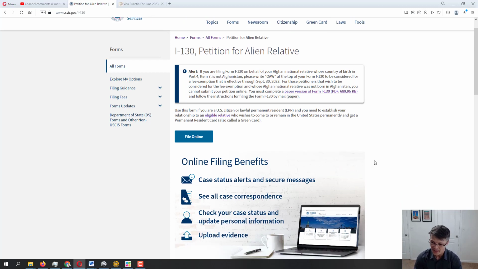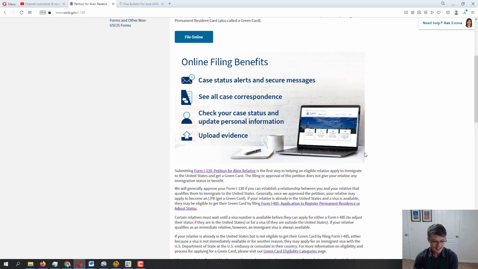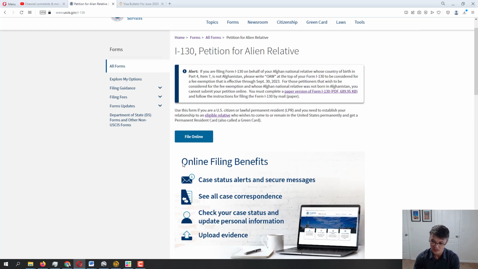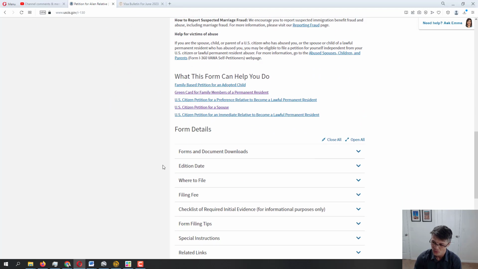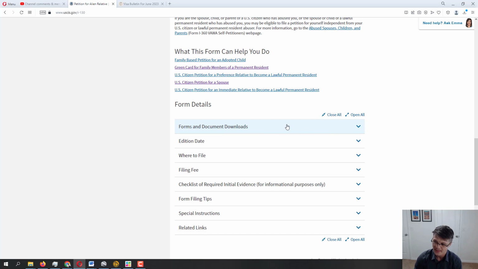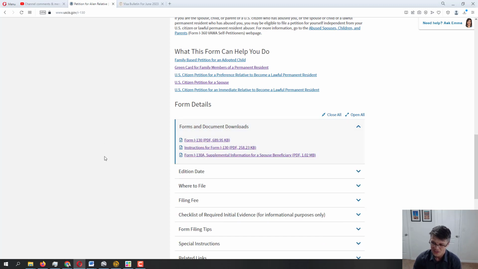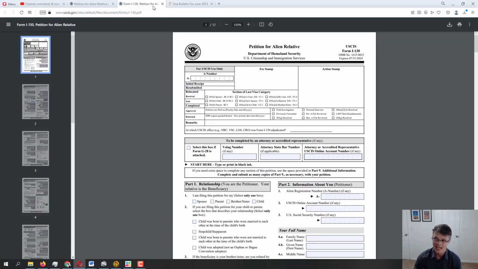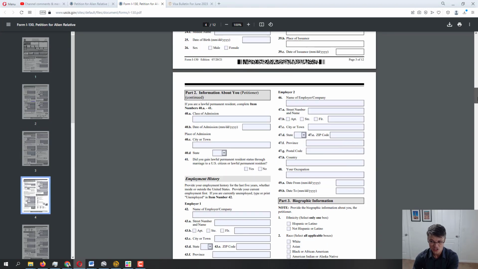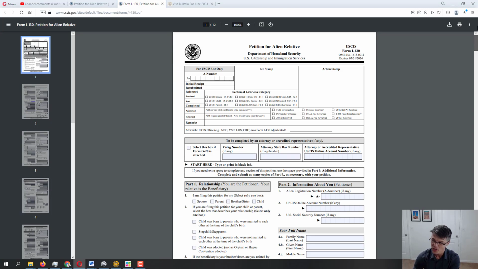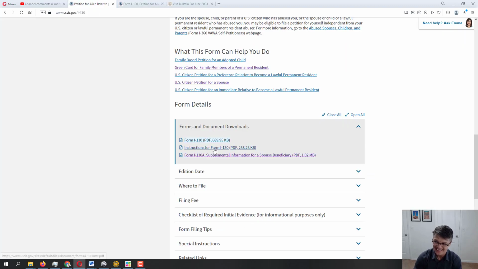But here it is right here. If you want to take a look and familiarize yourself with the application itself without actually starting it, you can scroll down a little bit and you will see right here in this drop down at the very top, forms and documents. We're going to click on that. There's a PDF version of this application, so I would recommend going through the application itself so that you're familiar with what the online application will ask from you. If you have any questions along the way, you can find them here in the instructions.